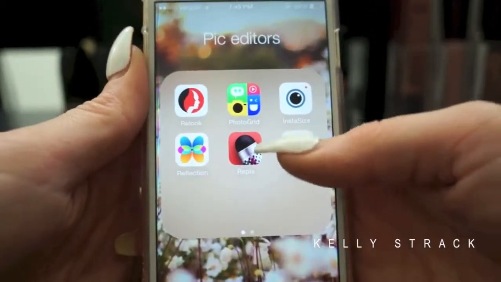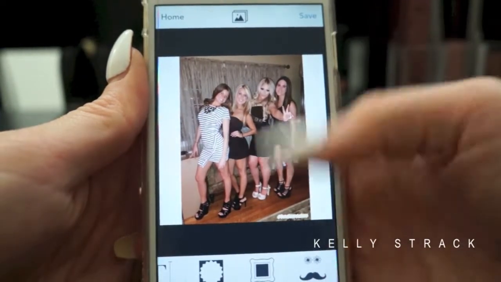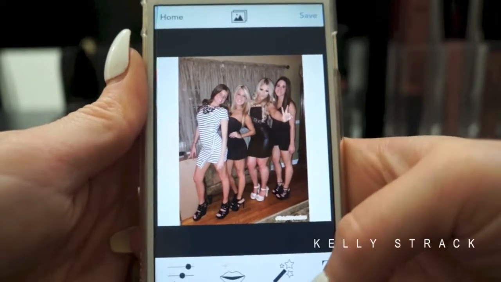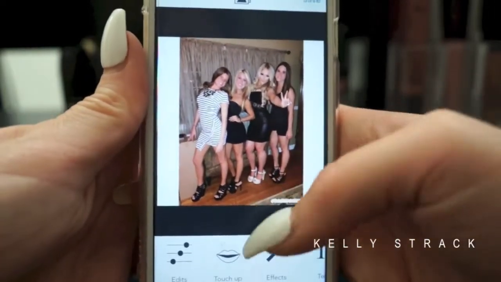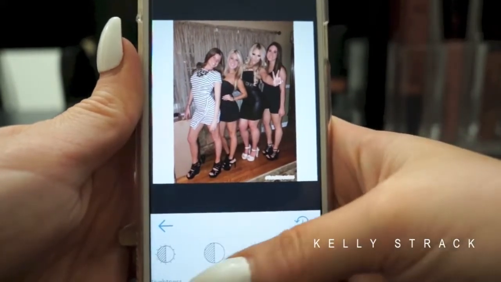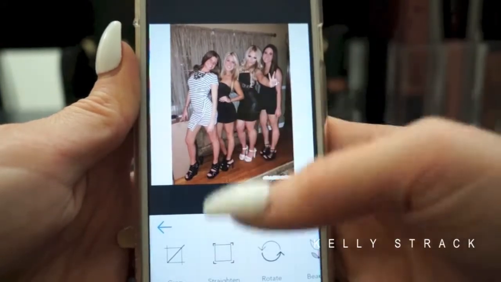And the last app I have is BeFunky. This is a funny app. I don't always use this app that often. This has a bunch of different editing things, but most of the editing things that it has, you already have on Instagram. Like you can do contrast, brightness, stuff like that. So, you know, crop, straighten, a lot of that you can do on Instagram.